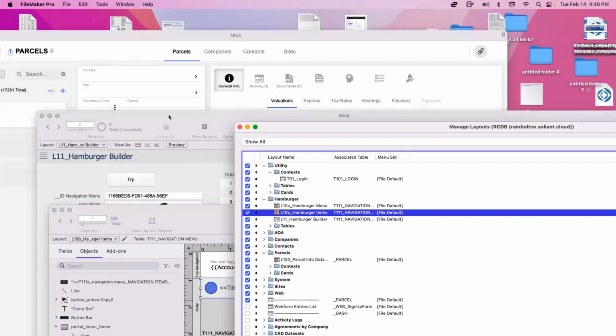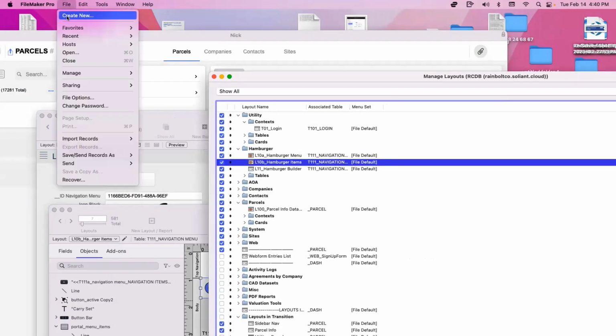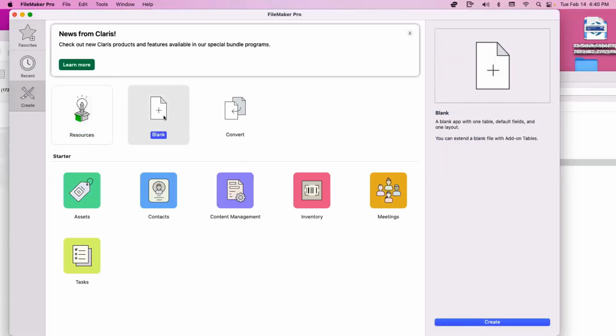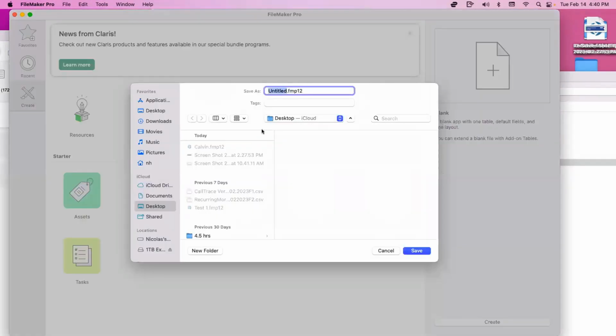So let me show you a simple example. Maybe I can create a new one. No. So it's hamburger.